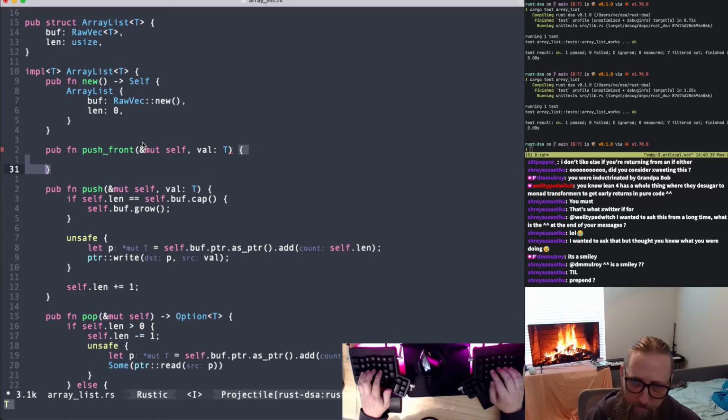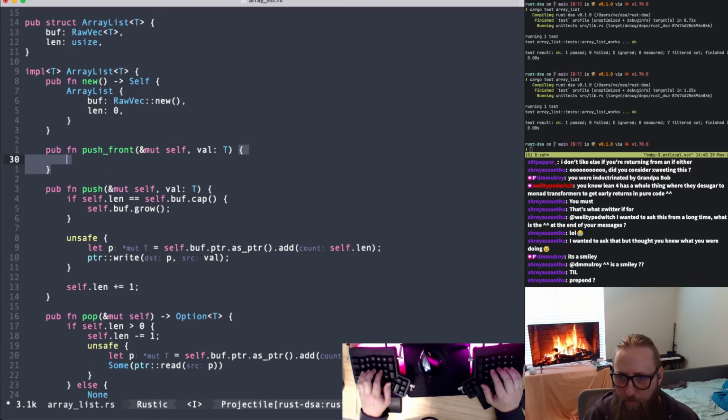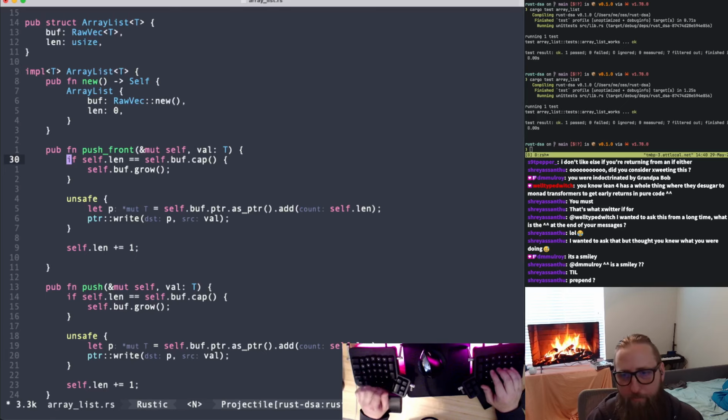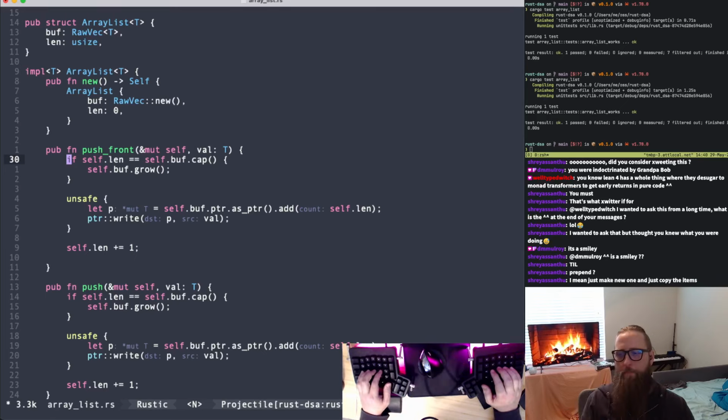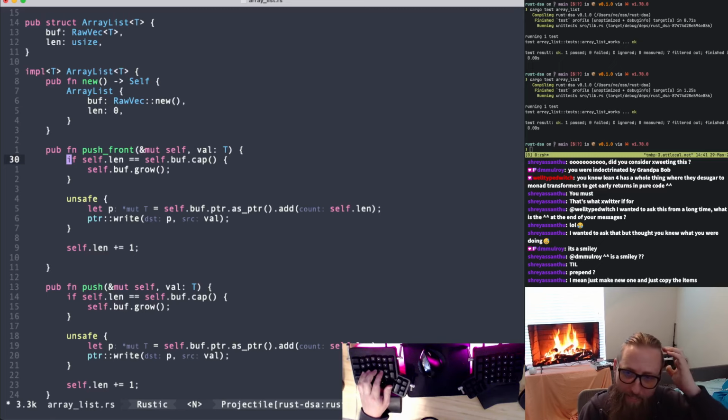I don't know if I can finish this in 15 minutes because I would probably be annoyed by it. Let's just yank all of this, even though it won't be quite that easy. But it'll give us something to start with. Just make a new one and copy the items. Yeah, we could. That would be nice.